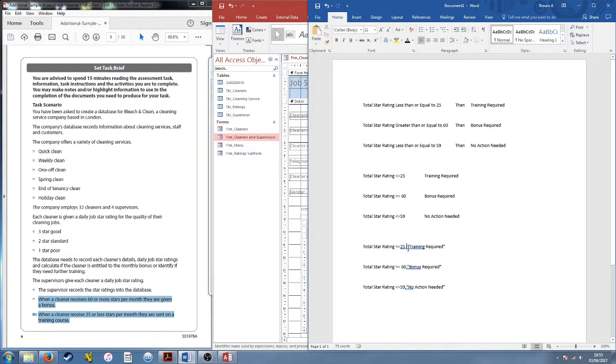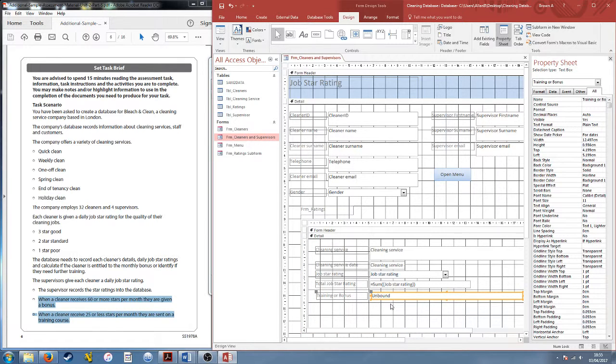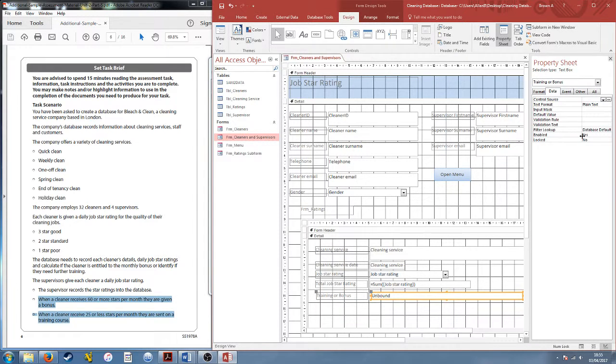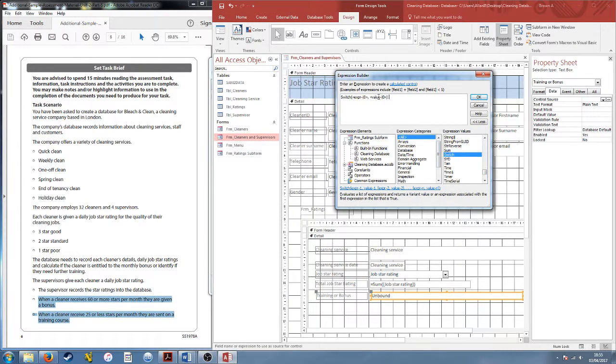Okay, you'll see I'm now putting in my commas and my bunny ears. So let's do this, and I'm going to show you a way I kind of like to do it. I'm going to click on my unbound box, go to data, and go to control source. And functions, built-in functions, and I'm going to go all the way down to, there you go, switch. And it's going to give us that.